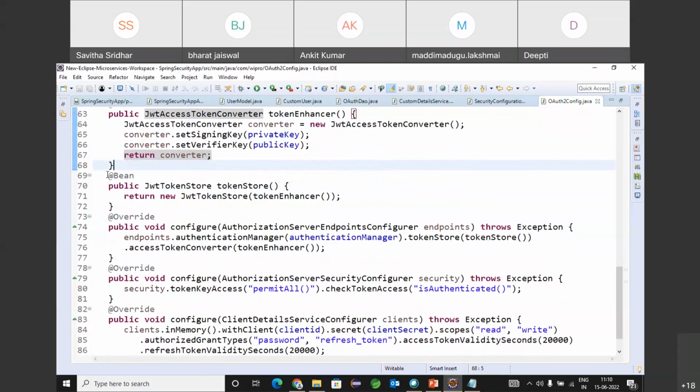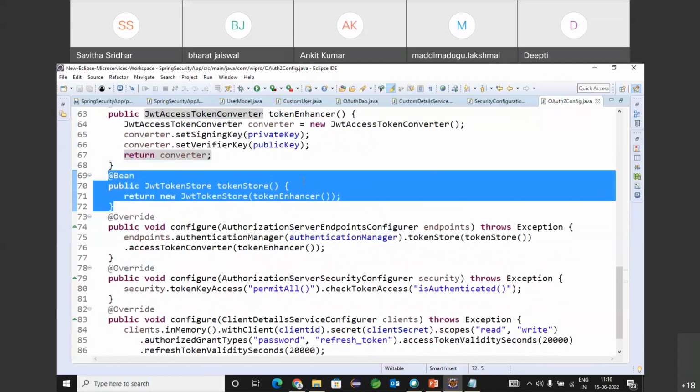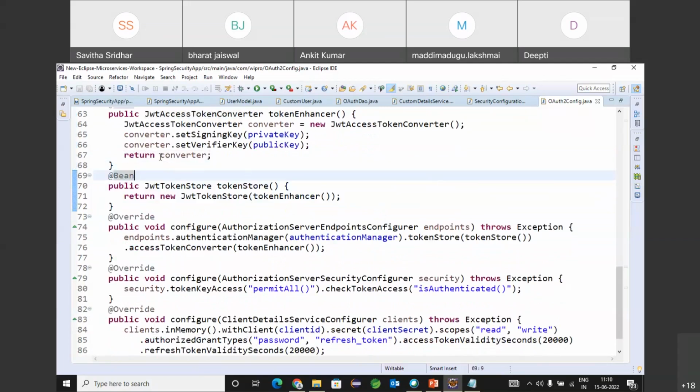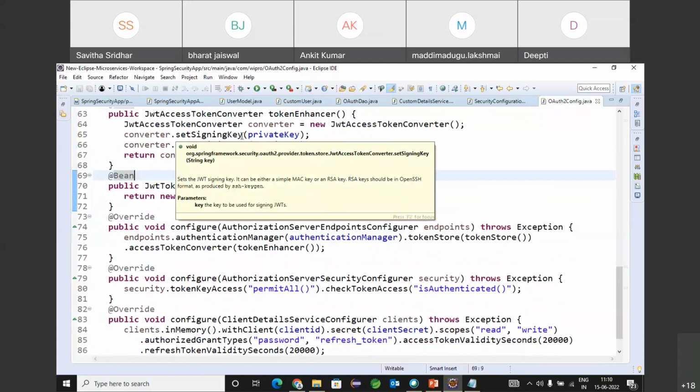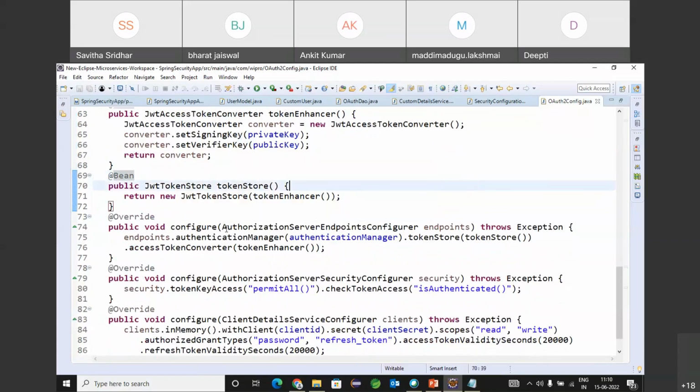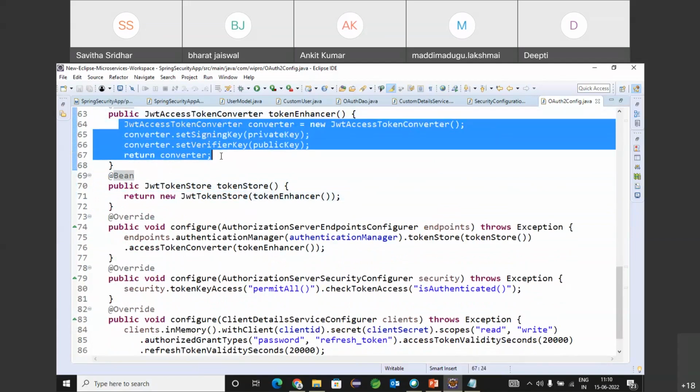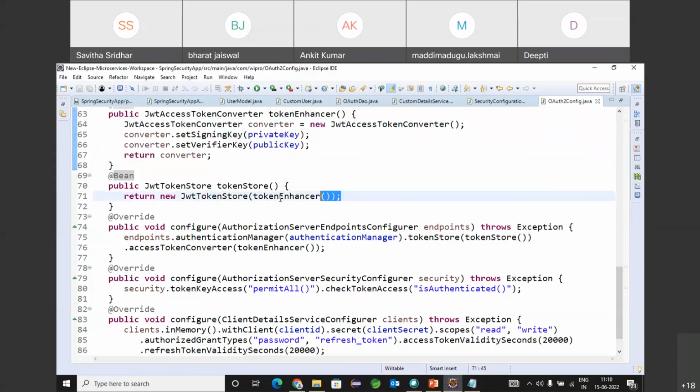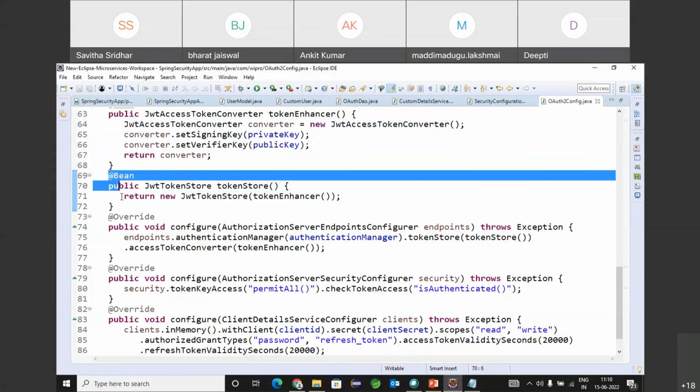Now I've kept the JWT access token converter ready. Similarly, there's something called a token store. After I generate that token, I have to store it somewhere, right? So I'm just returning a new object of JWT token store. Whatever token enhancer I've created earlier, this method is going to return a JWT token converter, which will contain the private key and public key. Using that, it will be able to create a JWT token store. So that is also ready.